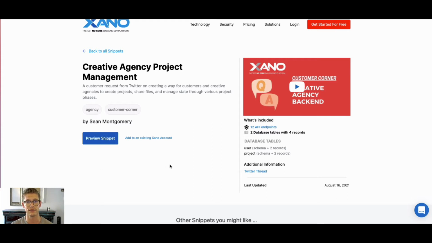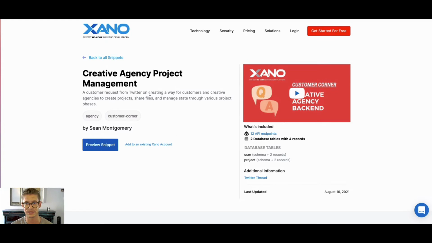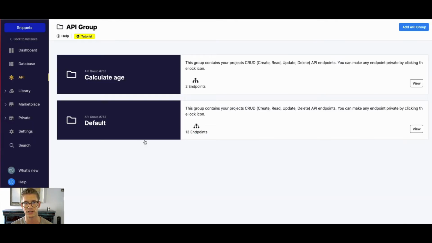Or if you already have a Xano account and you see a snippet you want to use, you can hit add to an existing account. You'll be prompted to log in and it'll be added to your instance and you can add it to any of your workspaces. So let's go ahead and I'll jump to Xano and I'll show you how you can very easily create a snippet.